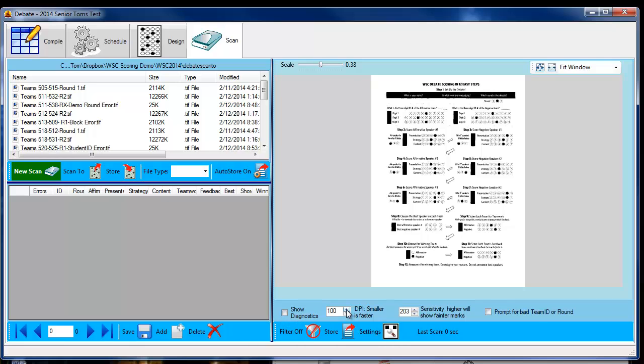I would set the DPI to 100, which is like the maximum speed, and I would set the sensitivity to a pretty good high level. 180 is pretty good. 256 is the maximum. Any pixels where the red, green, and blue average greater than about 3/4 of their value count. 255 is white, so these are very pale, and 128 would be medium gray, and this gets to be a lighter and lighter gray as you get closer to 256.